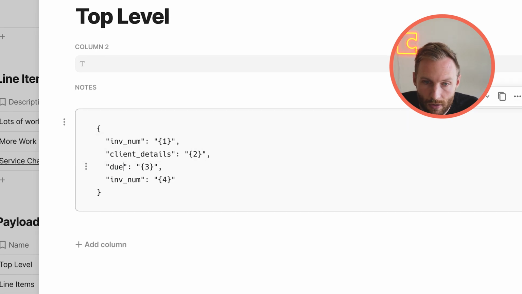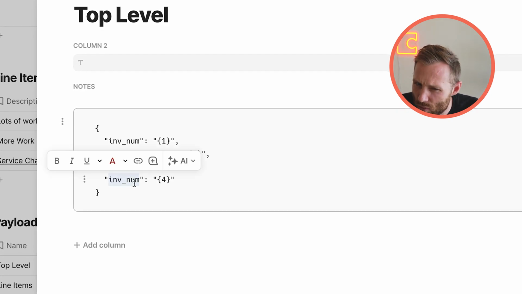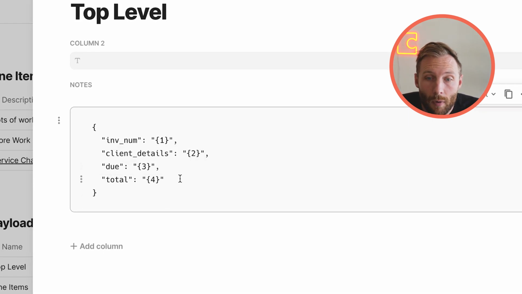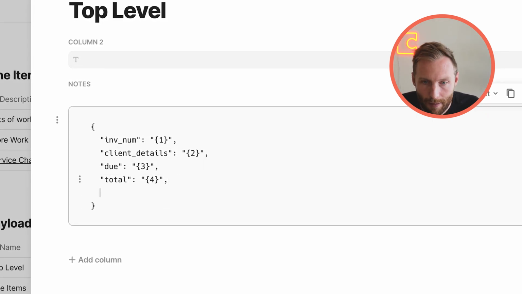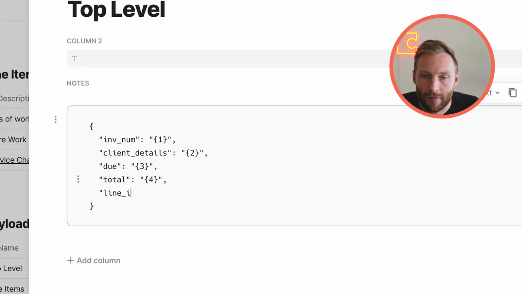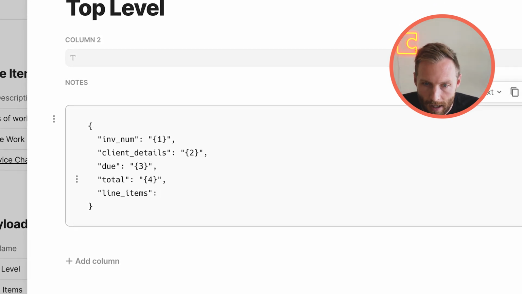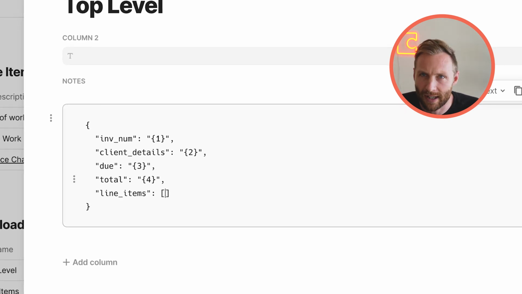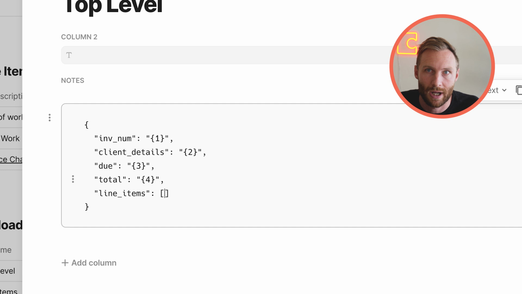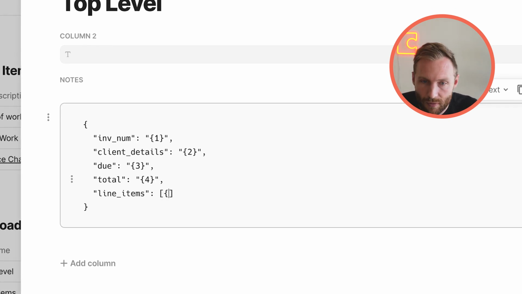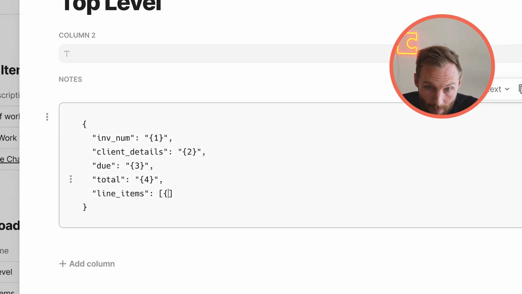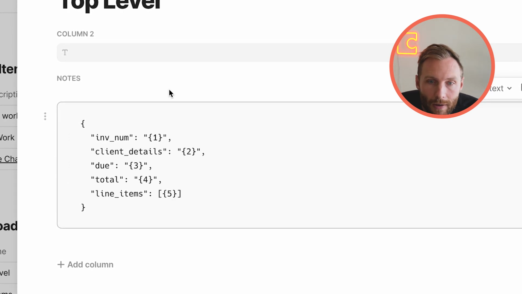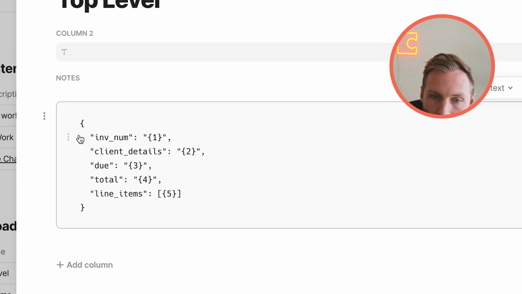Due date. This is due. And this is, what is this one? Let's go back. Total. We have one other one, and that last thing that we have at the top level are the line items themselves. Line items. And the line items actually go inside these square brackets. That's an array or a list. Those square brackets mean a list, multiple items. And inside that list, we're going to do no quotes. And we're going to say 5, because that's the next number that we're incrementing up to. And we're good to go. Okay, awesome. Yay, I love it.